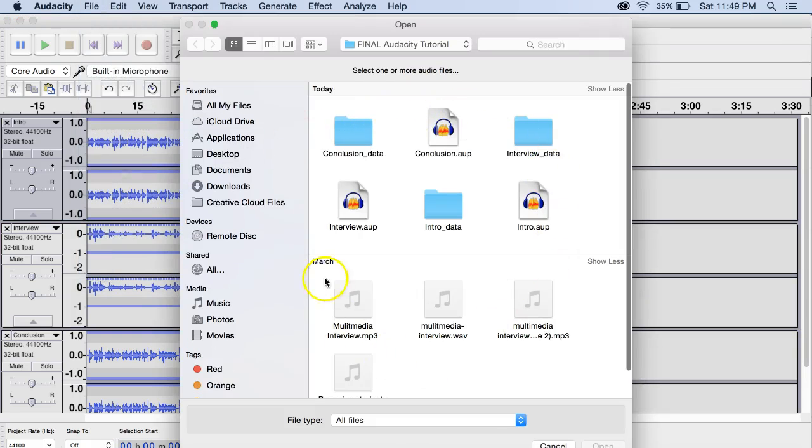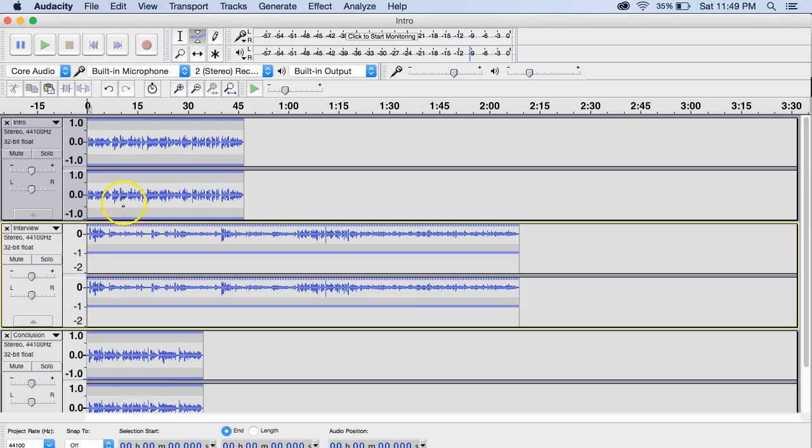And as you can see, I have placed all of my audio files into one folder. Once you have chosen the audio files that you would like to import, they will layer into Audacity just like this. As you can see, I have imported 3 audio files: my introduction, my interview, and my conclusion.